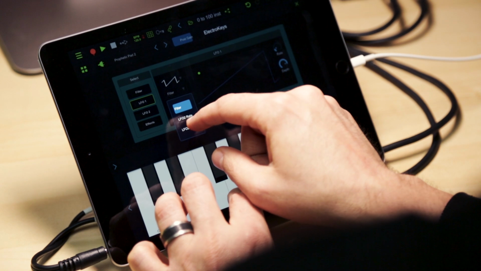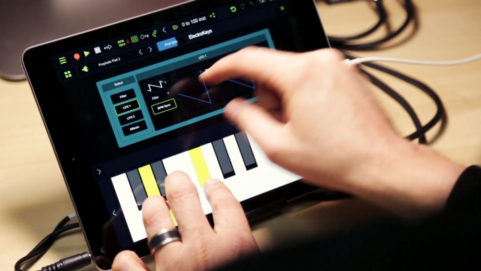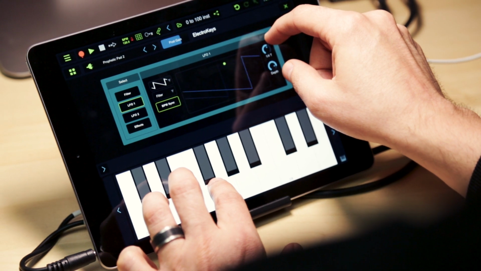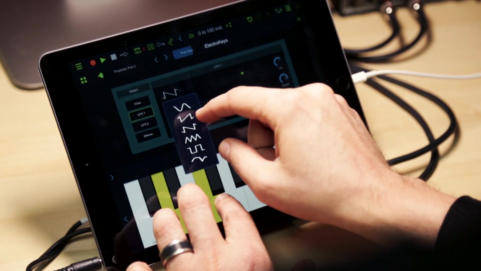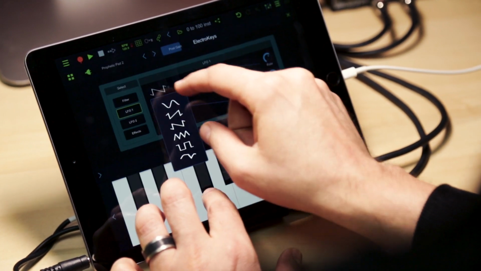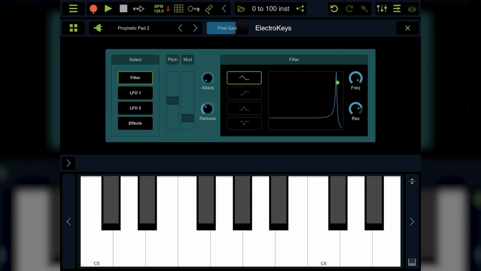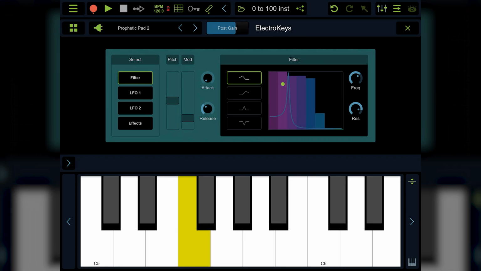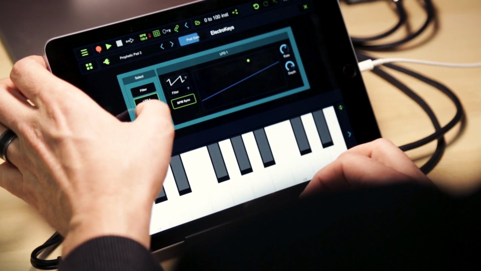Let's play with that. Let's get a basic setting going. Let's go back to BPM sync and let's just set it to like a quarter note. If I go back to the filter, you can see how the LFO is affecting the filter. So you can do some really cool sound sculpting stuff.